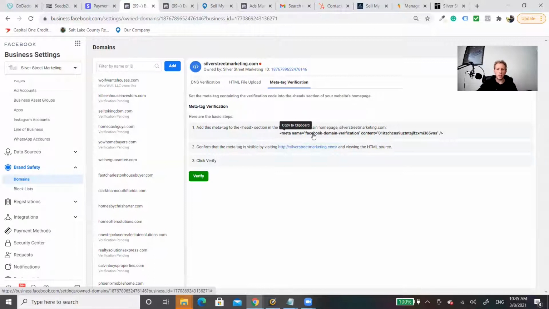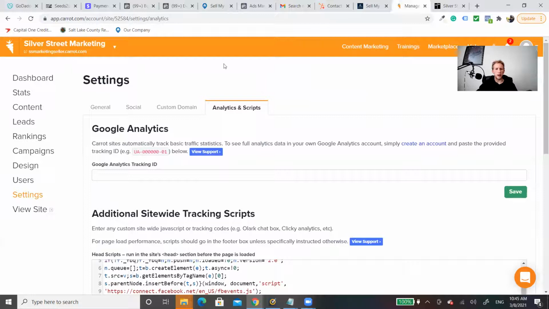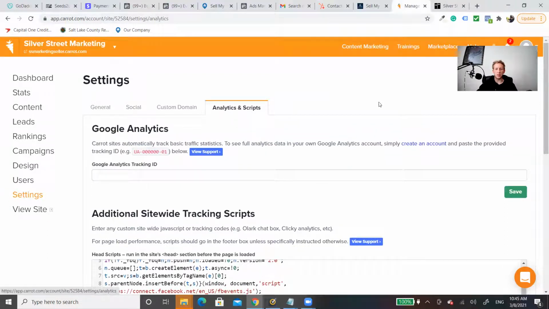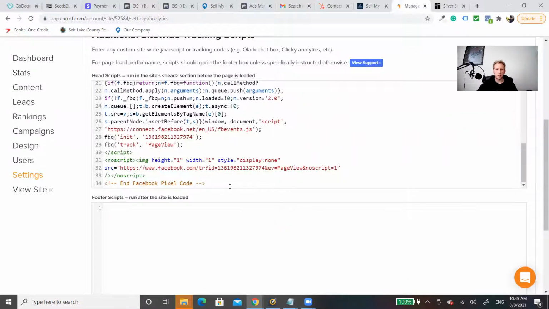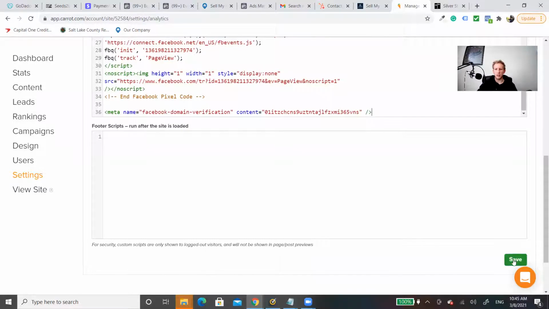What you're going to do is grab this little meta tag right here, and we're going to copy and paste this into the header of our Carrot website. So we're going to come over here to Carrot. I've already got mine pulled up. You come down to settings, and then you're going to pull up the analytics and scripts tab, and scroll down here. We're going to paste our verification right here. We're going to click save.